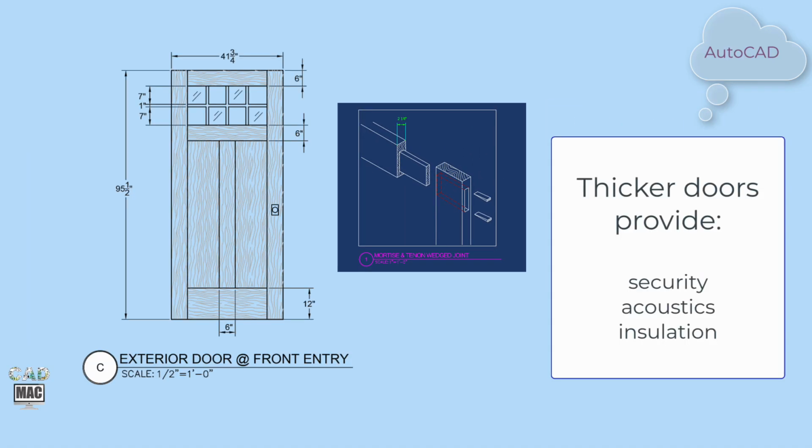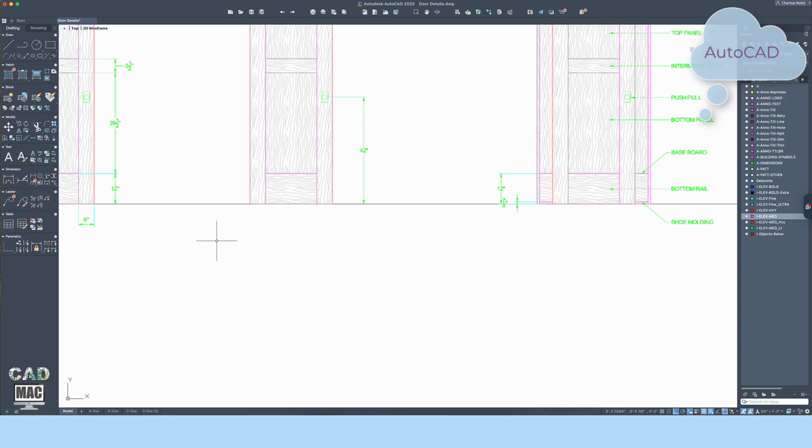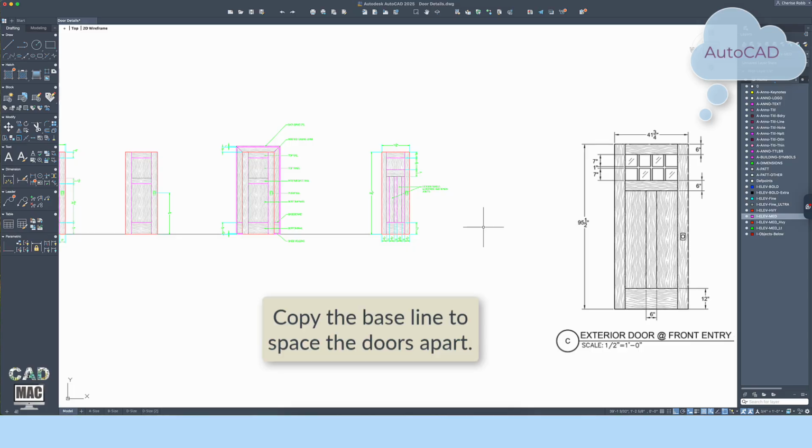A thicker entry door is a good idea because it provides more security, better acoustics, and can be more insulated. The strength of tenon through the mortise joinery adds construction stability as well. Let's now move on to draft the entry door. We've chosen a rail and stile construction with 8 lights or glass panels.